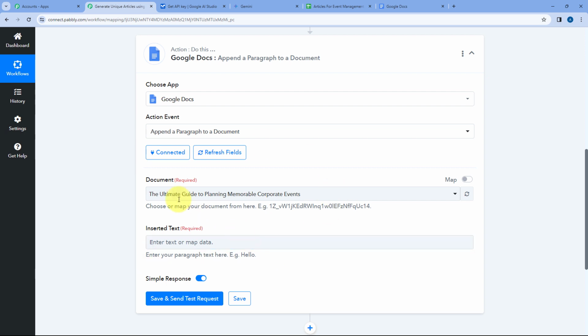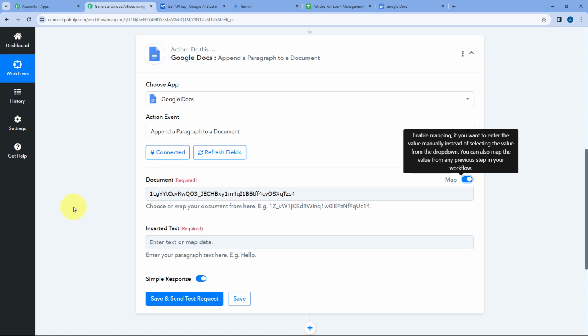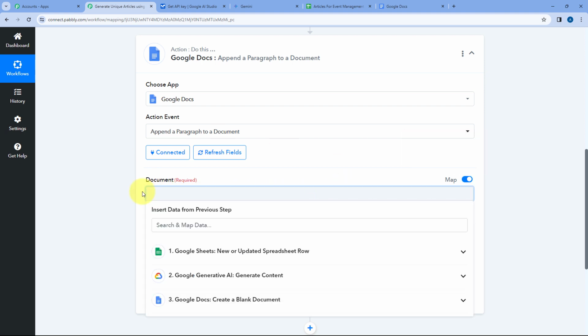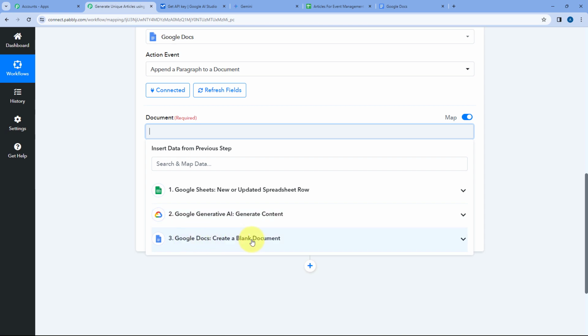Here we need to provide two details, the document ID as well as the inserted text. So here the name of the document is given, but here we need to enter the document ID, and that should be dynamic. That means we want it to change with each and every response. Therefore, we have to turn this mapping button on, and this is the ID of the document. So I will just remove this existing ID from here, and I will map the ID from my previous step. That means from the Google Docs step.